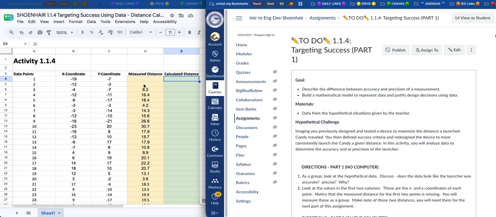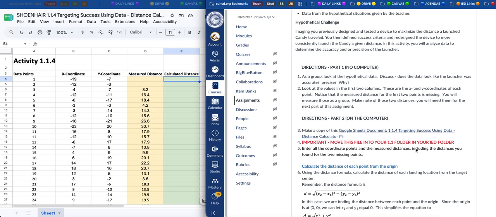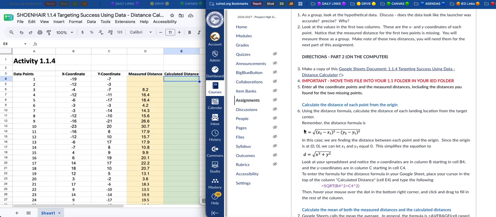And the second point, I didn't want you to have to measure all 25 because I know that's kind of tedious. So I did do the rest of the points for you. But these all represent measured distances. Now, in this column, you're going to use the distance formula to calculate the distance. And in your assignment, the distance formula is right here.